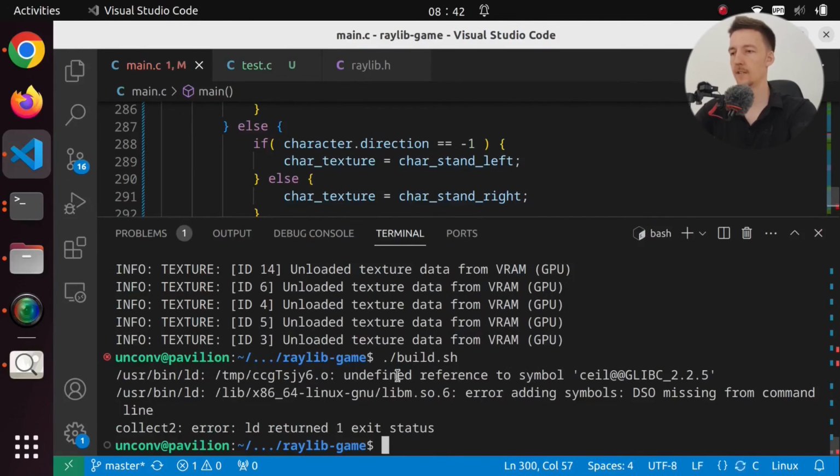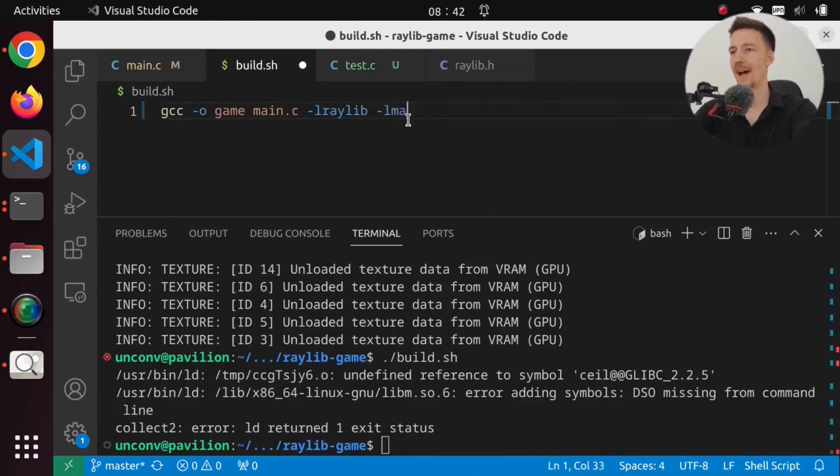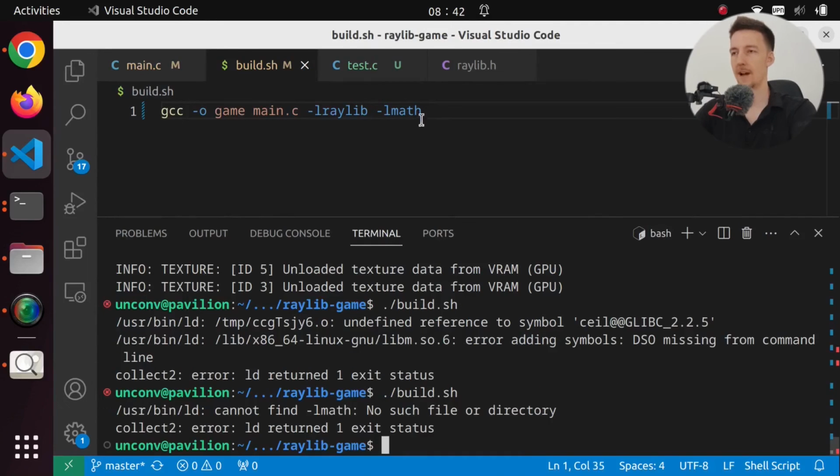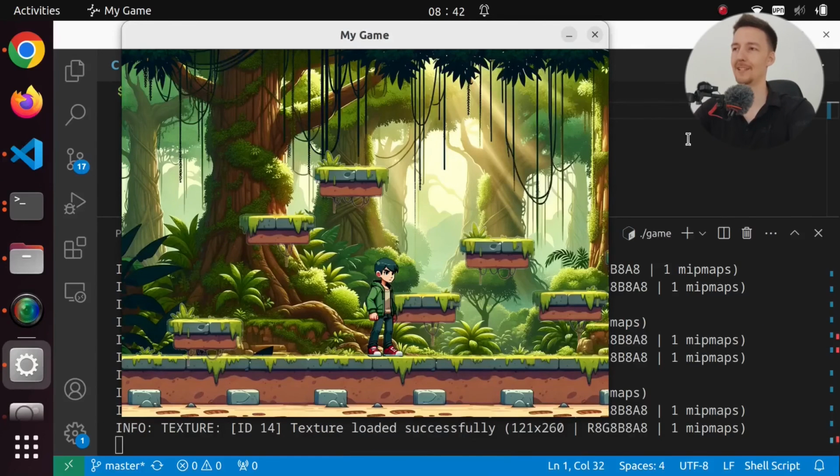Although, undefined reference to symbol ceil. I think this is because we have to add -lm to our build.sh, which is interesting that we didn't get this error before. If we build it now, no errors. So perhaps before we didn't actually need to use a math library because we were dividing integers.